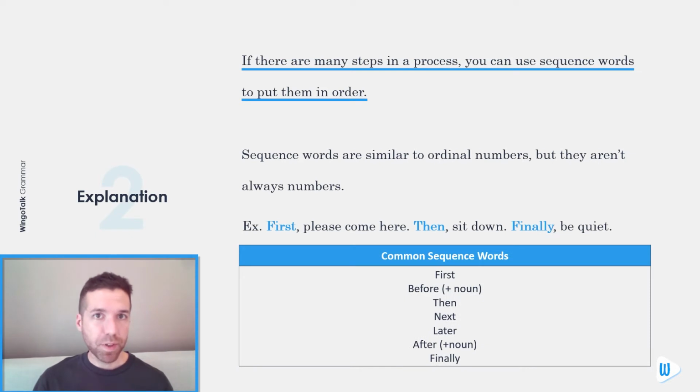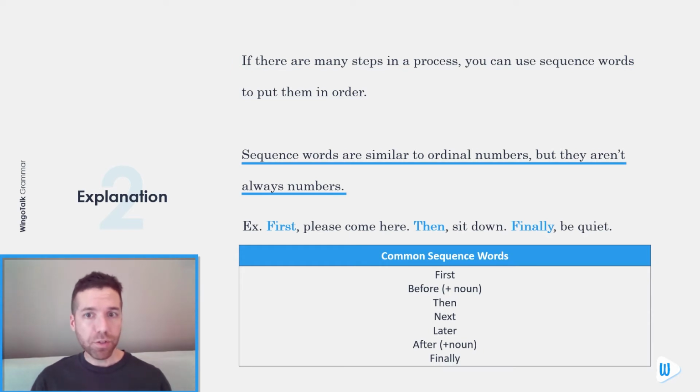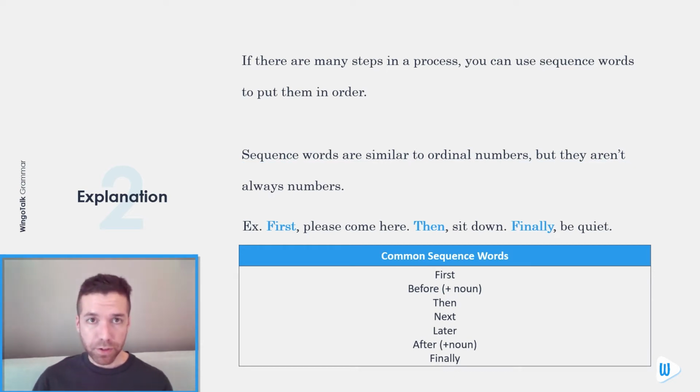If there are many steps in a process, you can use sequence words to put them in order. Sequence words are similar to ordinal numbers, but they aren't always numbers. Example: First, please come here. Then, sit down. Finally, be quiet. Common sequence words: first, before, then, next, later, after, finally.